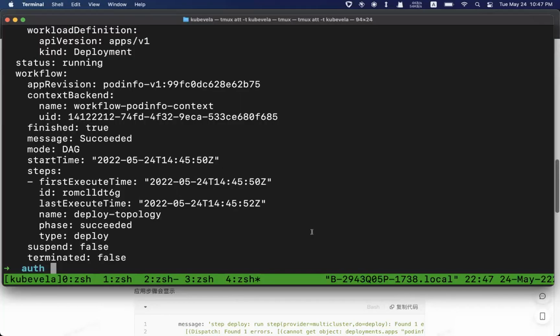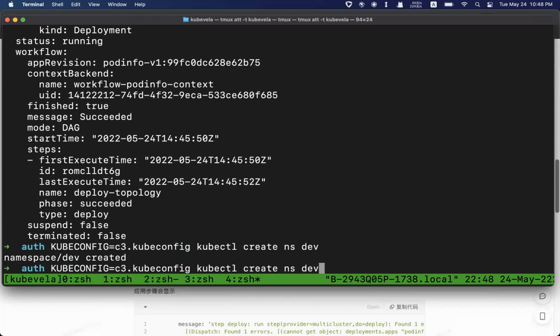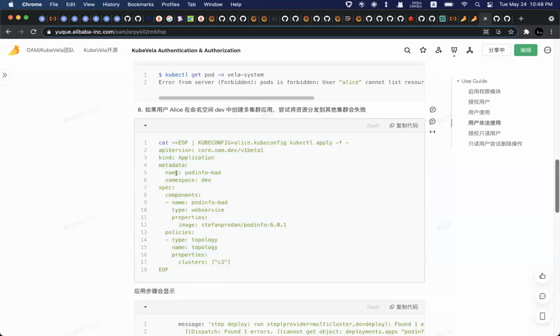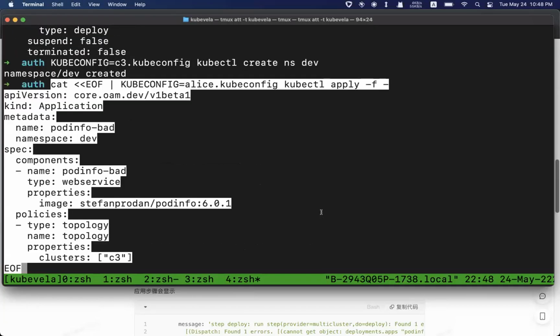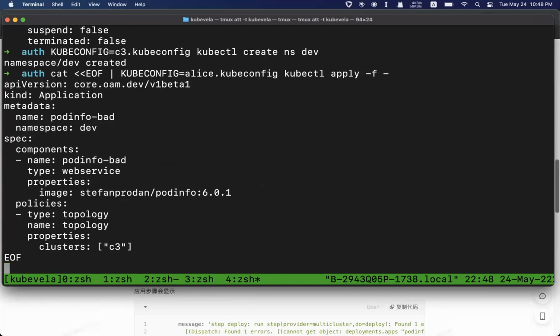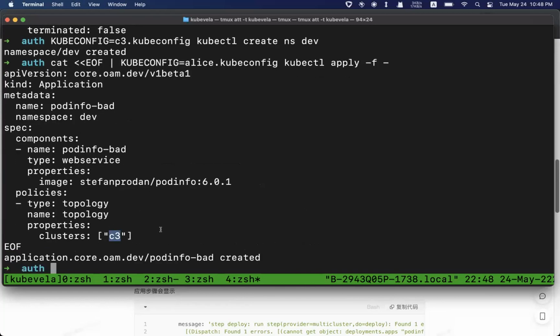Before we start, let's remember that we previously only created the dev namespace in the local cluster and the C2 cluster, so there is no namespace named dev in the C3 cluster. So let's create the namespace first, and then we will check how things will happen for Alice. Okay, now let's use the identity of Alice to create an application to dispatch the pod info in the C3 cluster.